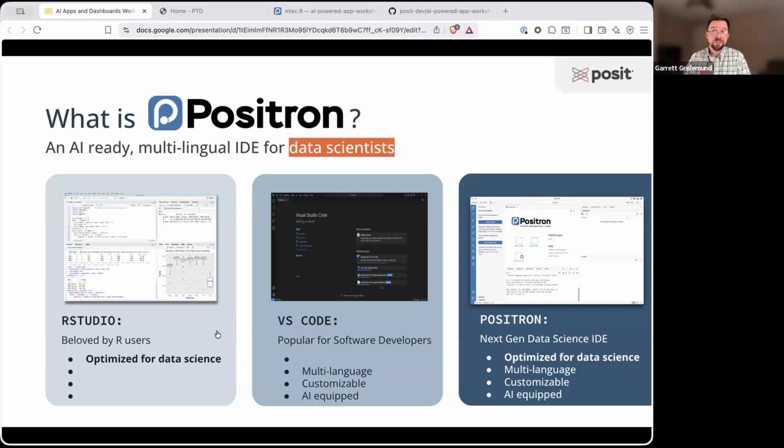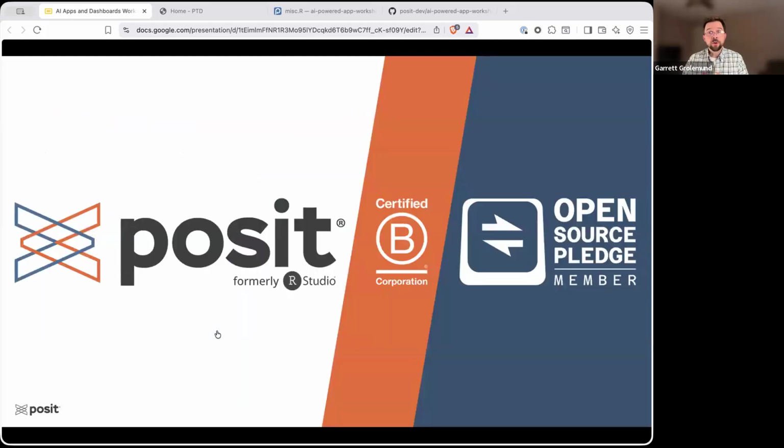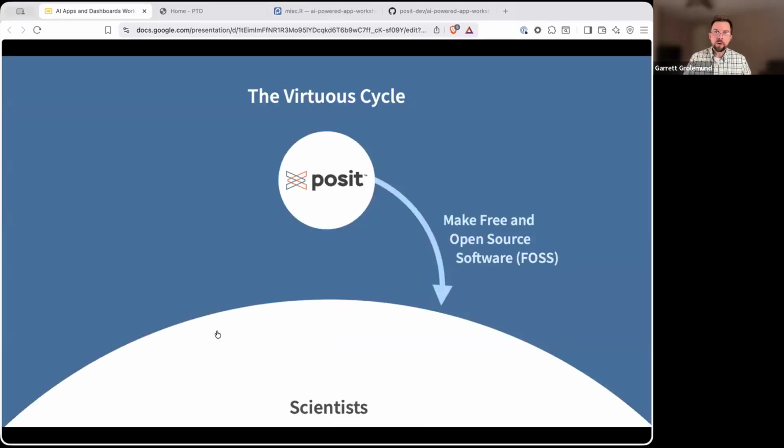So it's a place where we could create AI tools very easily while we work on backporting them to the RStudio IDE. If you're unfamiliar with Posit, we're a company that likes to make free and open source software. We're a public benefit corporation and we support the open source pledge. And we're kind of threading the needle today in the tools that we're using. So I just want to point out, we make free stuff for scientists.